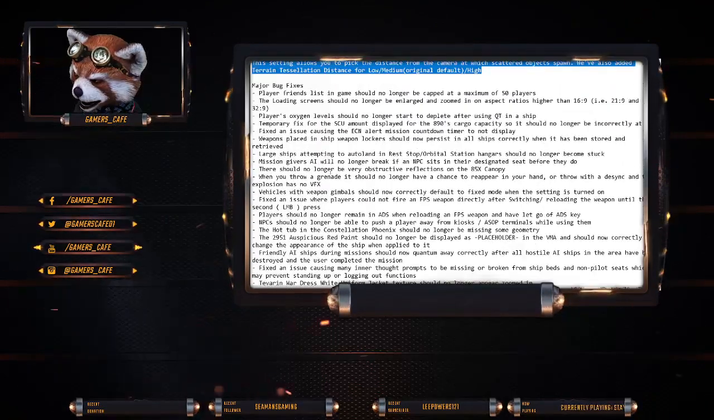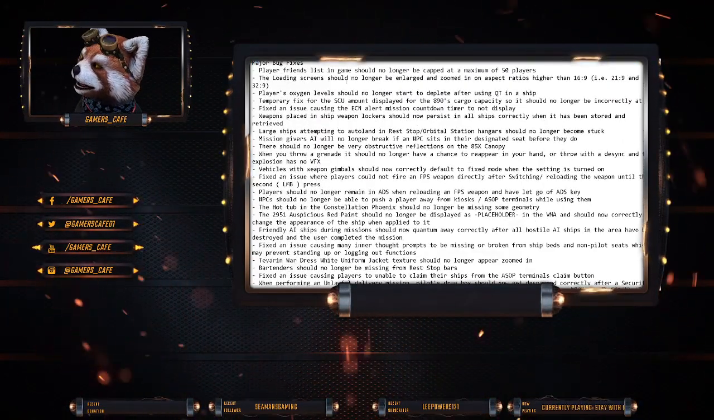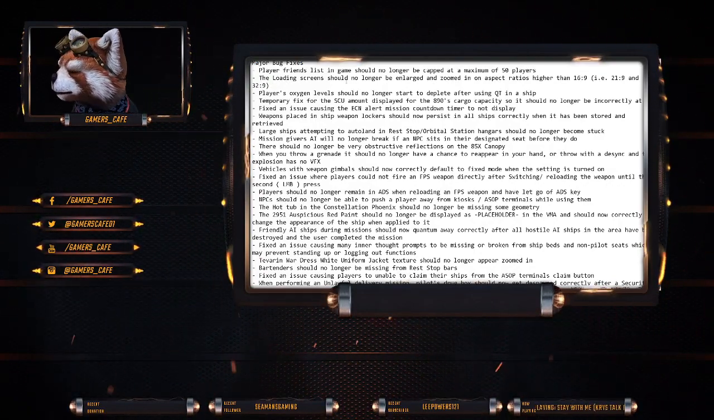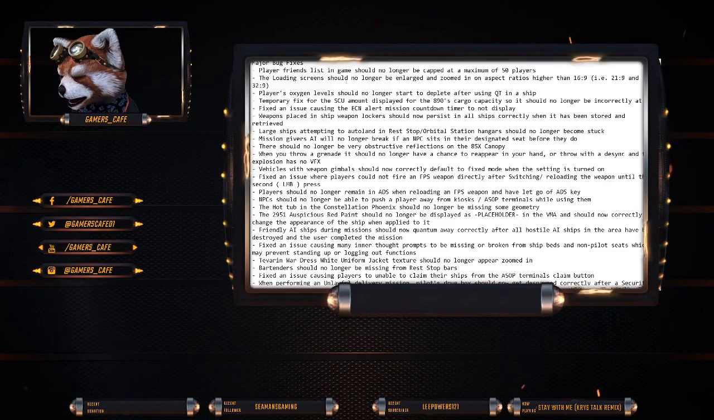Just to pick out the top five and, yeah. Alright, the player friendly list in the game should no longer be capped to a minimum of 50 players. Huzzah! Might be why you kept getting deleted off my list.